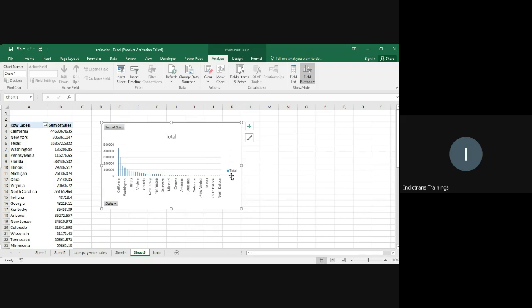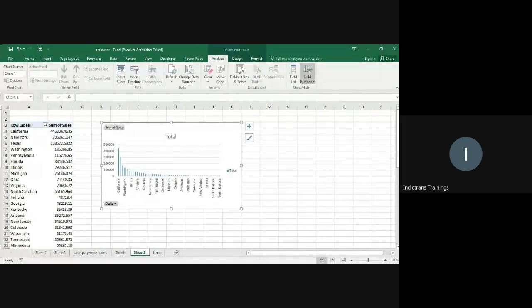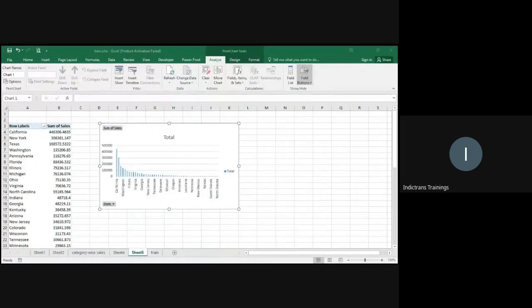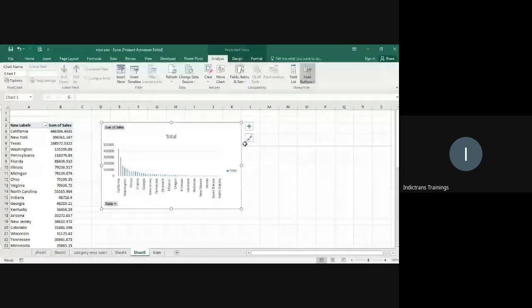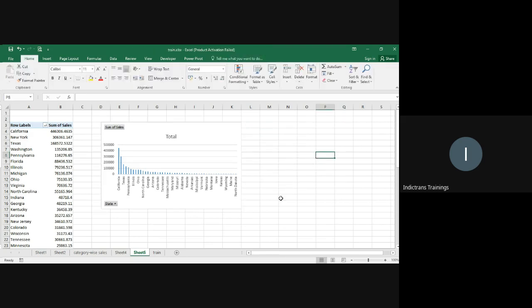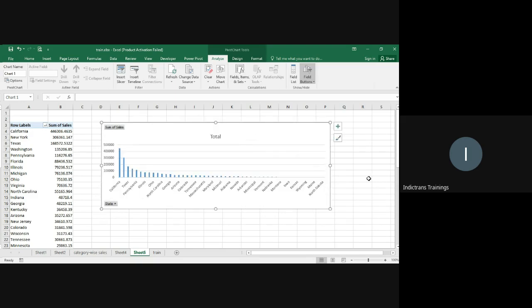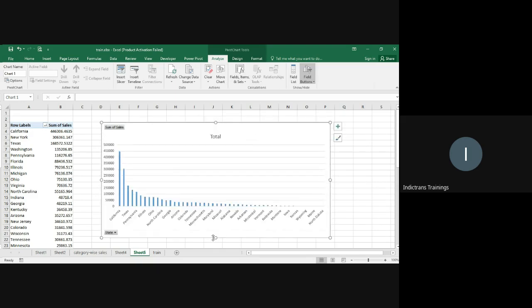What I can do is that this legend is not so meaningful. It's just a total. So I may just click on this plus icon over here, which shows which elements should be seen or not. If I click on this, it shows that chart title is seen, gridlines are shown, legend is shown. So I will just untick here. It will hide the legend essentially. And then if I expand it, I see it a little better maybe.